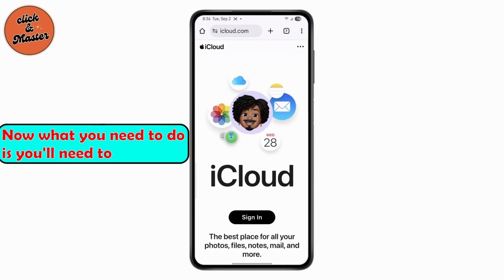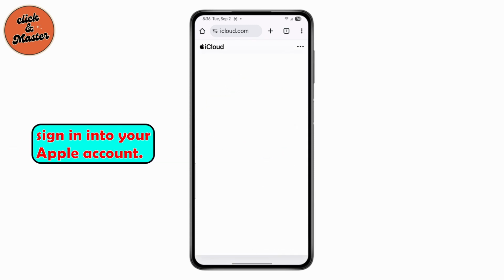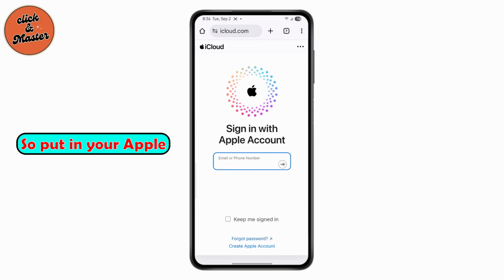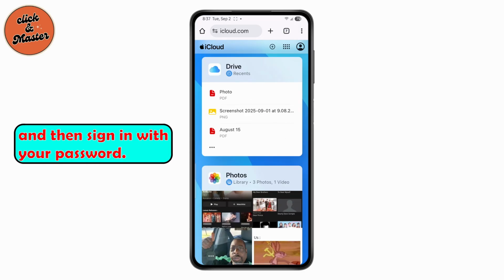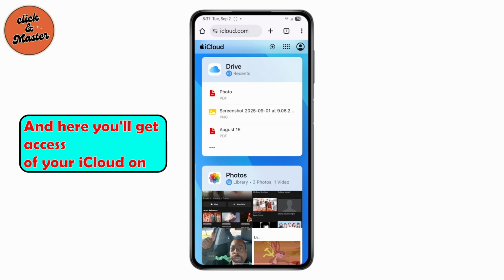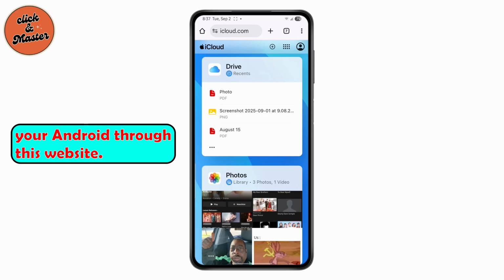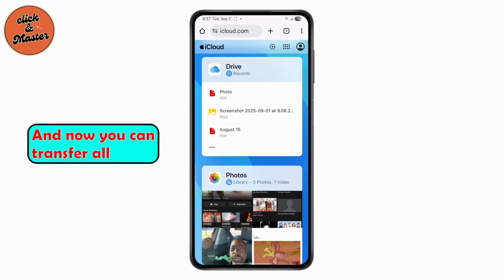Now what you need to do is sign in to your Apple account. So put in your Apple account email or phone number and then sign in with your password, and here you'll get access to your iCloud on your Android through this website. And now you can transfer all the data here by downloading it or by accessing it from here. It's as simple as that.